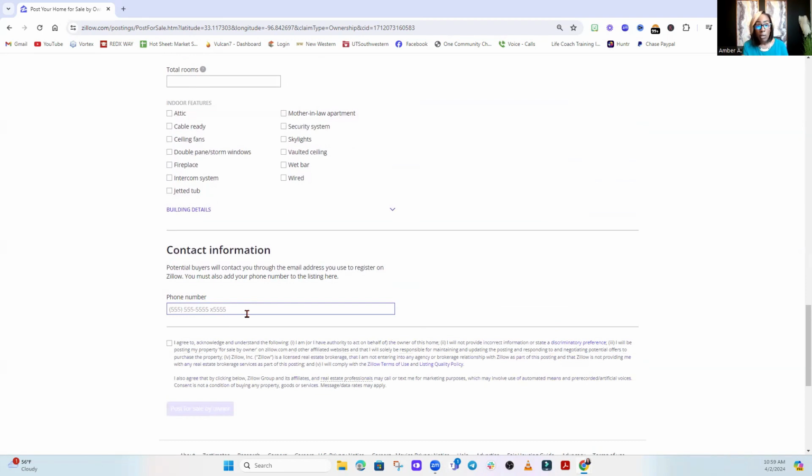You will be able to see it on Zillow. Folks will be calling you on that number, so just make sure that it's a good number. And then once you complete that, you're going to go ahead and click the box here, read the disclaimer, but basically that you're going to follow Zillow's rules. You're not going to discriminate. You are the actual property owner and can sell this property, all that good stuff. And then once you do that, you'll notice that little blue button lit up, and so you're going to go ahead and click post for sale by owner.